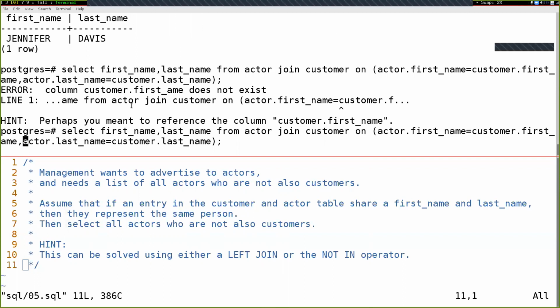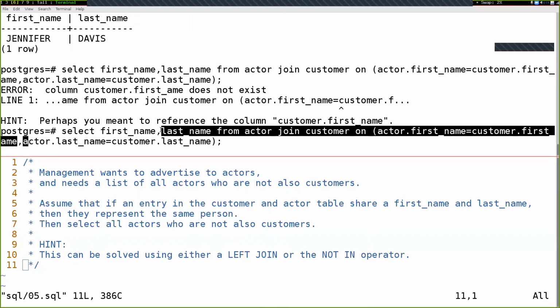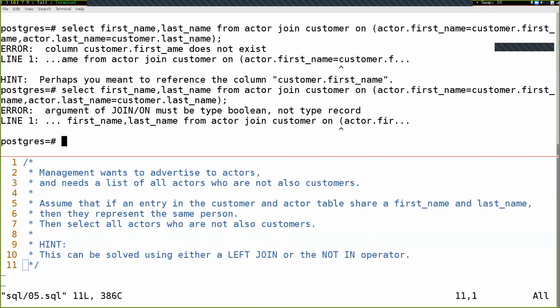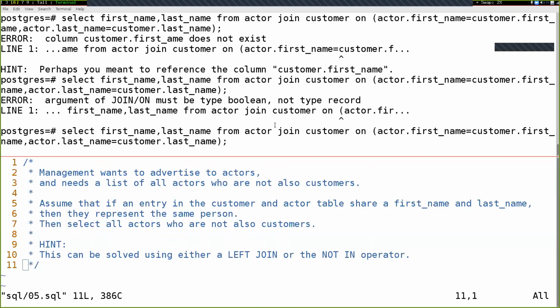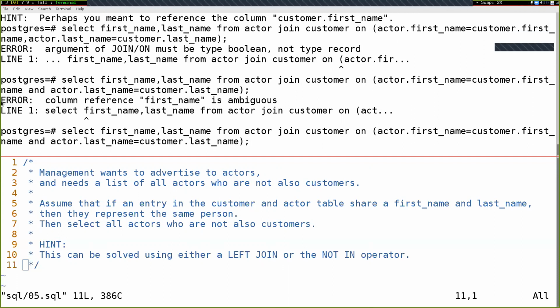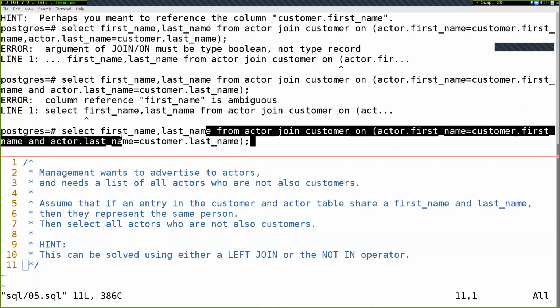Let's see, getting an error message. Perhaps I meant to reference the column customer.first name. Do I have a typo? Yes, I do have a typo. It's hard to see, it's going off the edge right here. I have first aim instead of first name. First name like that. Oh, and then here, instead of a comma on the on, it should be an and like that. Oh dear. And then we're getting this first name, last name is ambiguous.